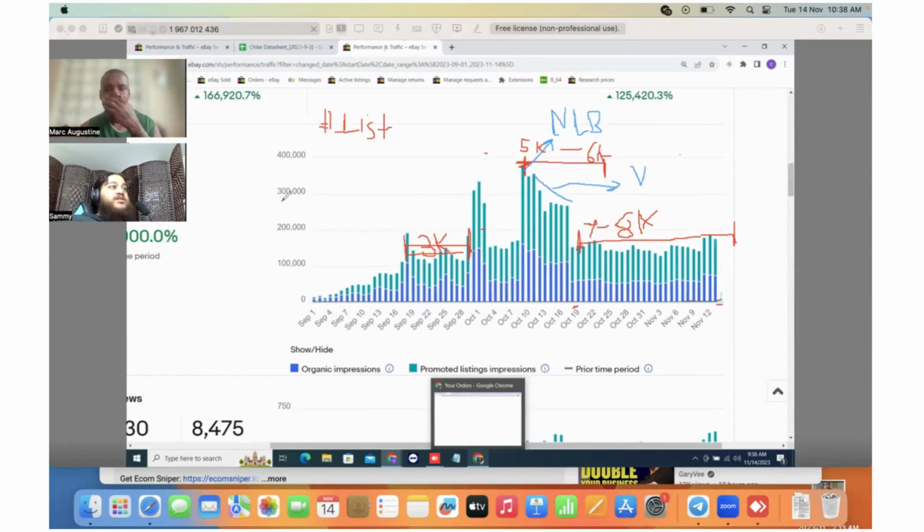So your new listing boost gives you velocity that's going to propel your sales and your impressions, which naturally results in sales, because of the concept of sales bring sales. Let's go S for sales, whatever. This is horrible. Forgive me, guys.